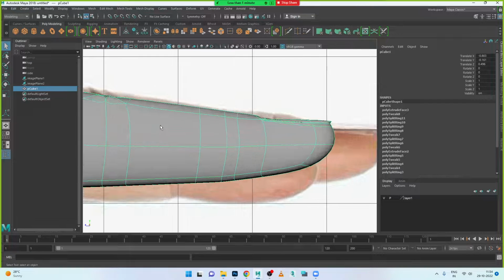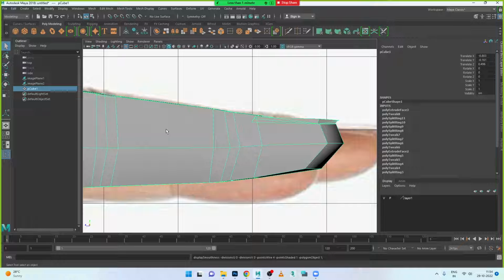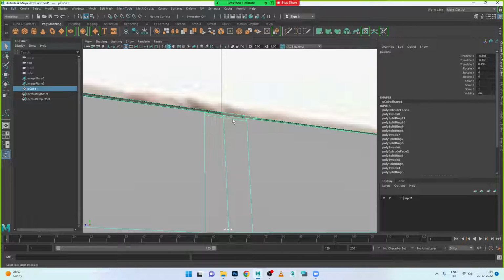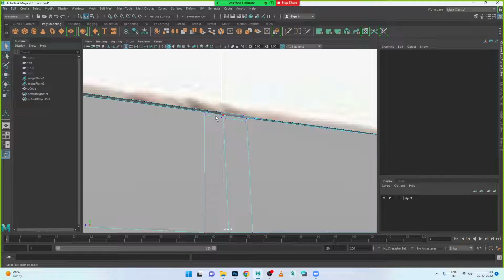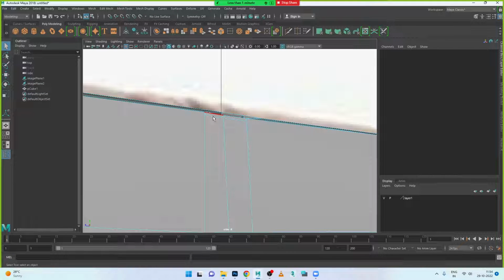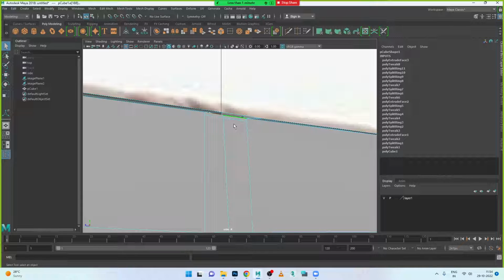Come to the side view. Press 1 first. Right now you can see because of this reason it is sharp. What we need to do, we need to select these vertices or edges, we can say. Whatever you feel good, you can apply this one now. Select this face and select this face and try to move down in this one.